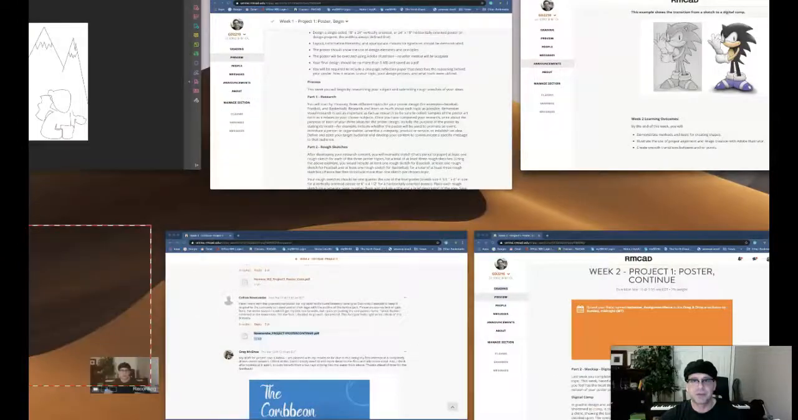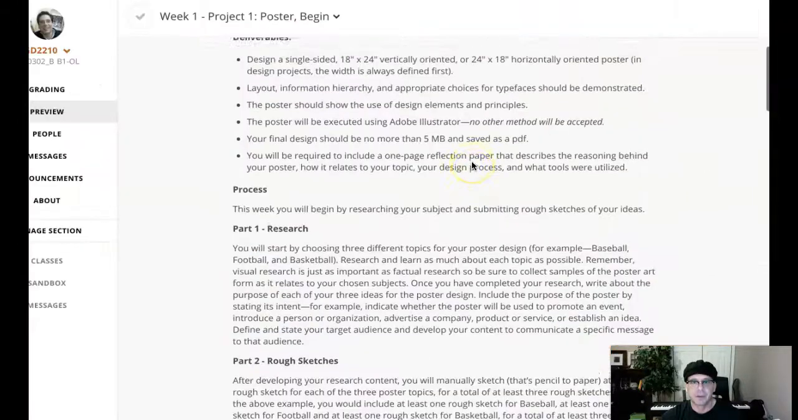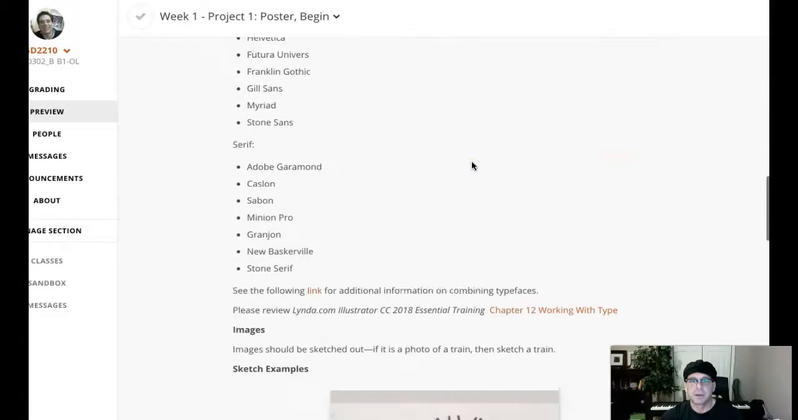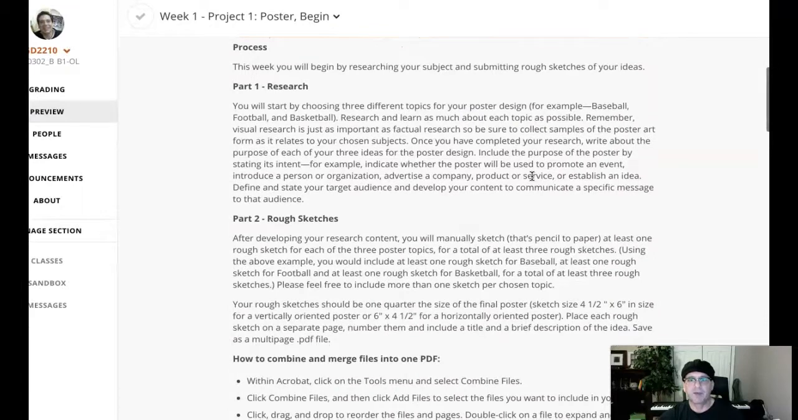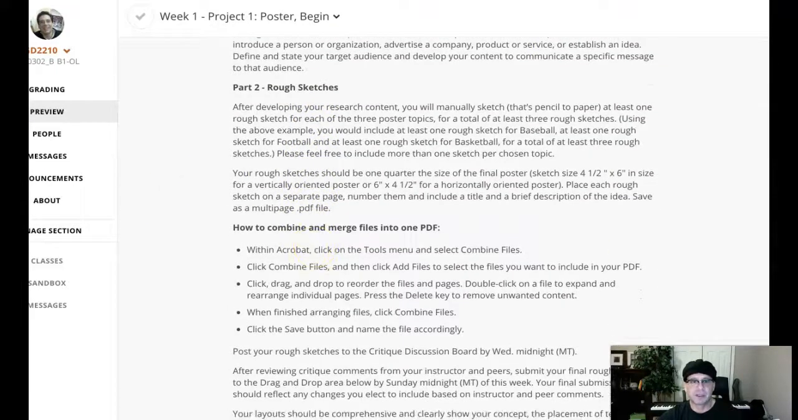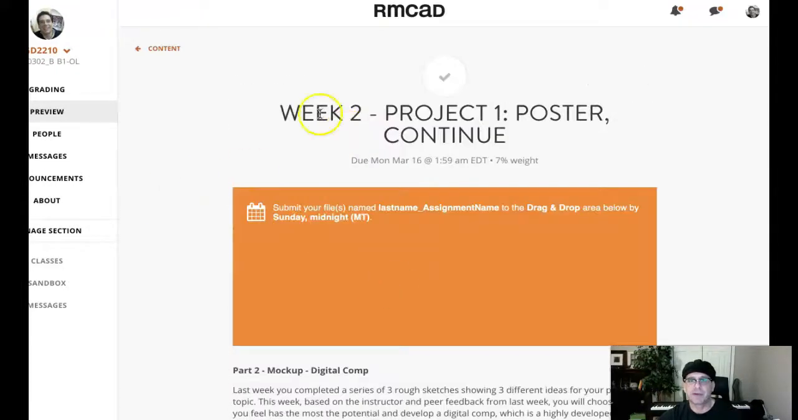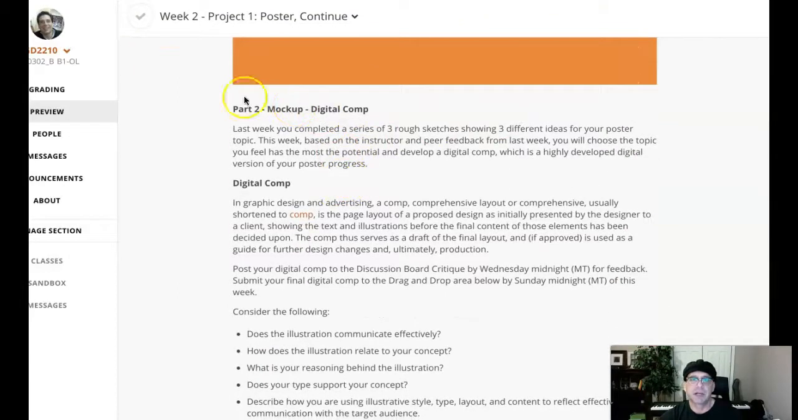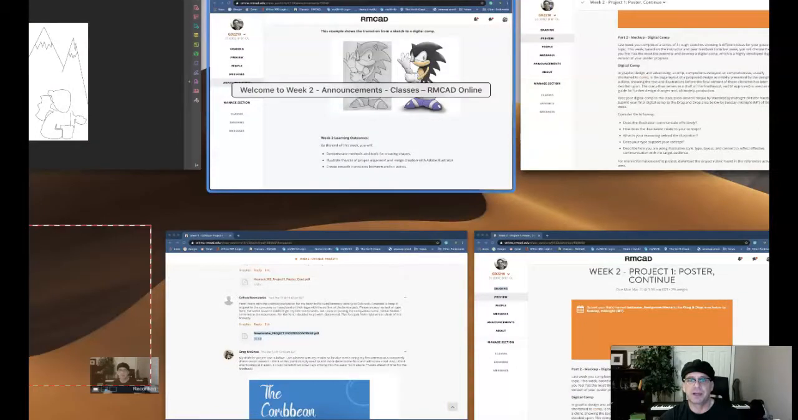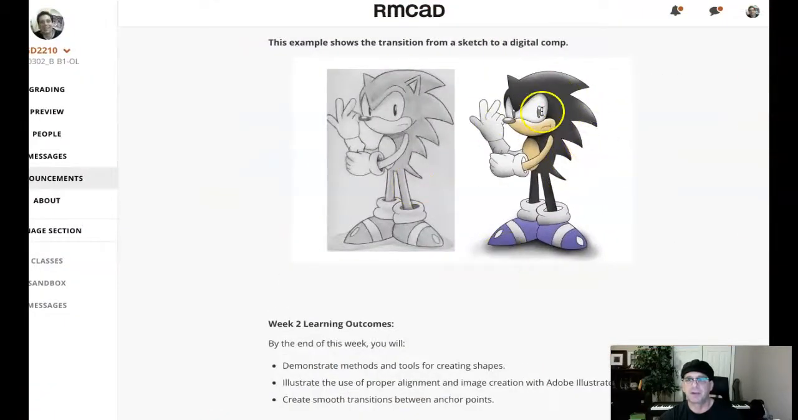I want to show you something else. Where are we? Hang on one sec. I want to draw your attention to one thing. To get over to this page right here. So this is the week 2, project 1 poster continue page. And right down here, I describe what a digital comp is. And then here's even an outside resource, so you can jump over there. Just read this paragraph, jump over there, take a look at that. And I think you'll get a much further understanding of exactly what a digital comp is.